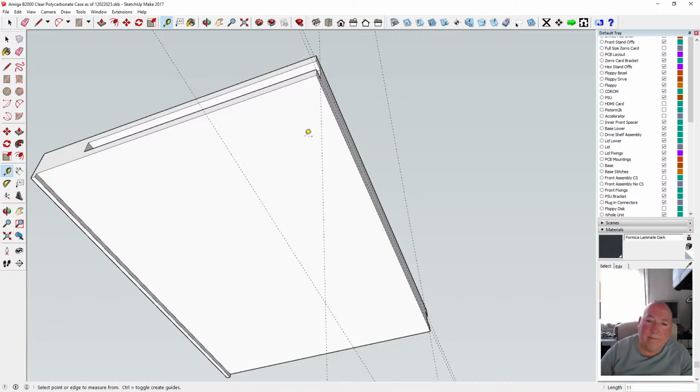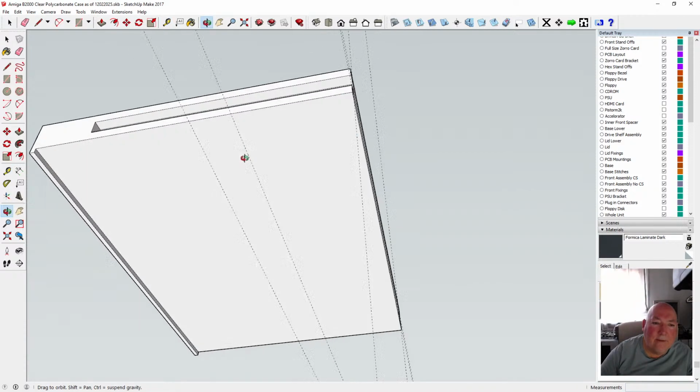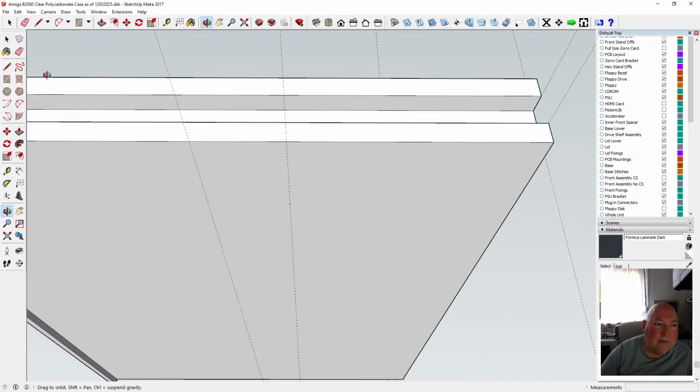15 millimeters, so there's a bit of a nick in it. It breaks through to the top. Don't know why, don't know what it's for, but it does.